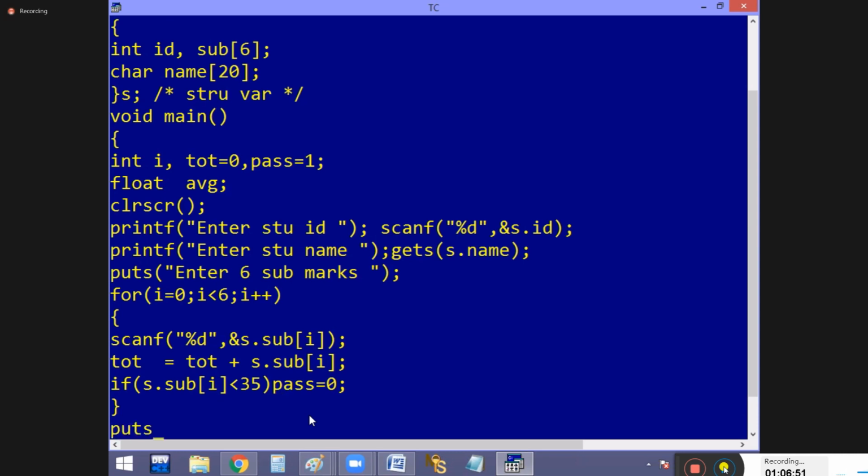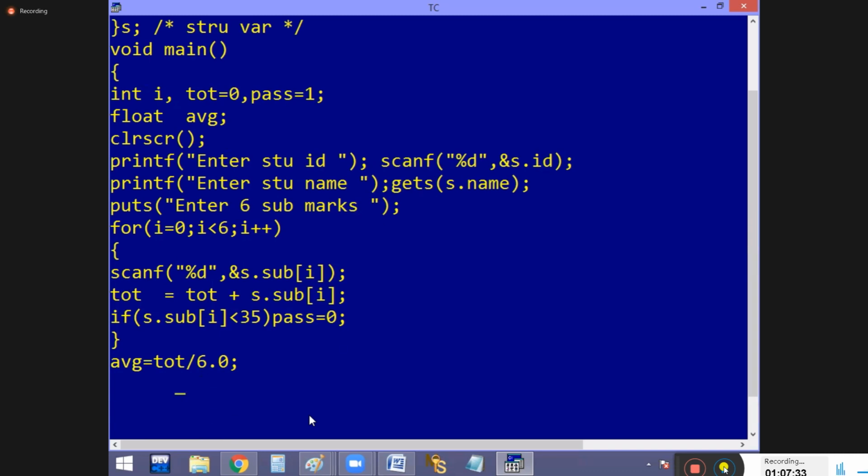Right. Now watch it guys. Finally, puts off, direct answer. Just watch it. Total is there. Now we have to find out the average. Average equal to total by 6.0. Already total is there, and how many subjects? 6. But total is an integer and 6 is also an integer. Integer by integer gives integer. But actually average is float. That's why I'm giving 6.0. 6.0 means float, no? Integer by float gives a float answer. Okay, now average also completed.